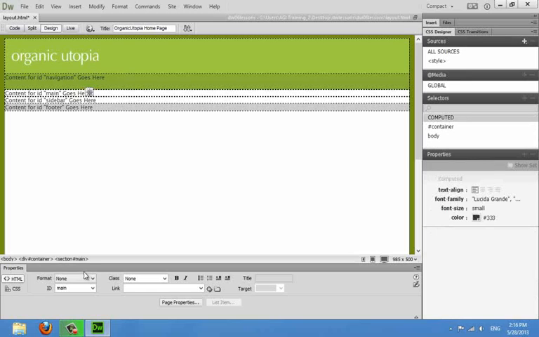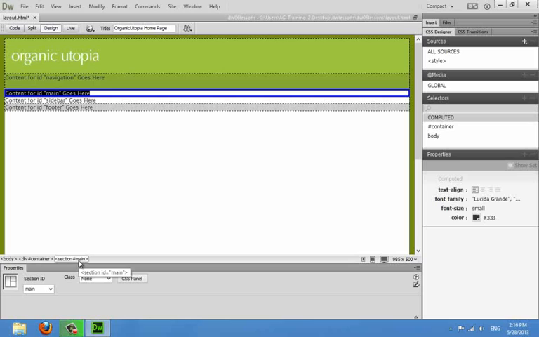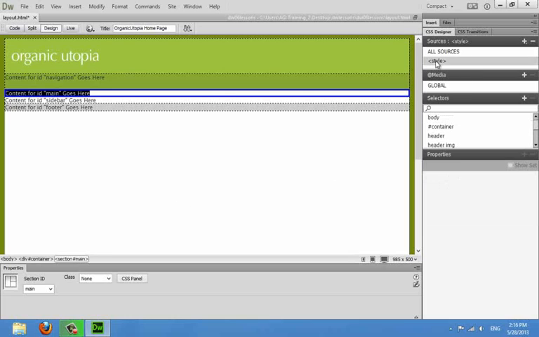Click within the main content area and then choose Section Main from the tag selector. We do this to ensure that we have the main element selected when we create our style rule. Choose Style from CSS Designer and click the Add Selector button. Again, we'll simplify this so that it simply reads main.